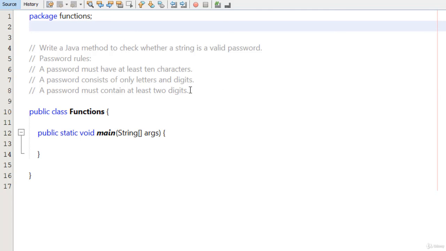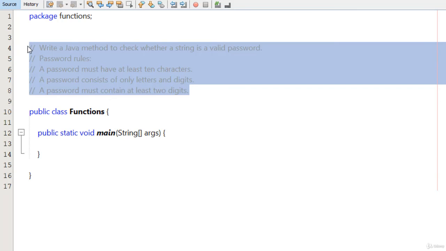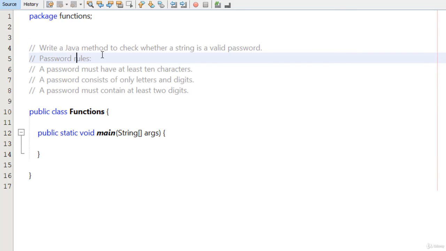So let's see what the problem is. This is the problem which I have written in the comments. Write a Java method to check whether a string is a valid password. These are the password rules. The password must be at least 10 characters. Password consists of only letters and digits. A password must contain at least 2 digits. So we have to create a Java program that follows these rules. Basically, we have to create a separate method that follows these rules and validates the password that the user enters.